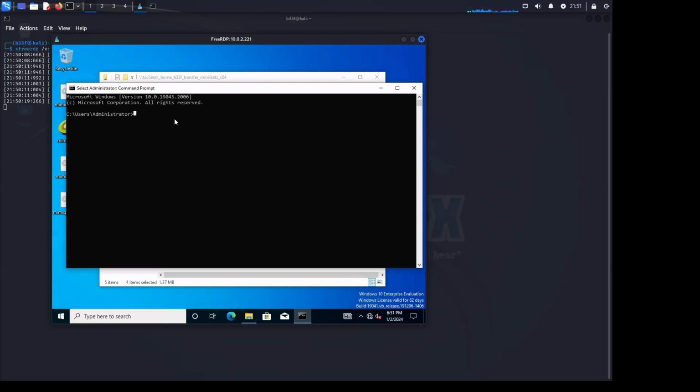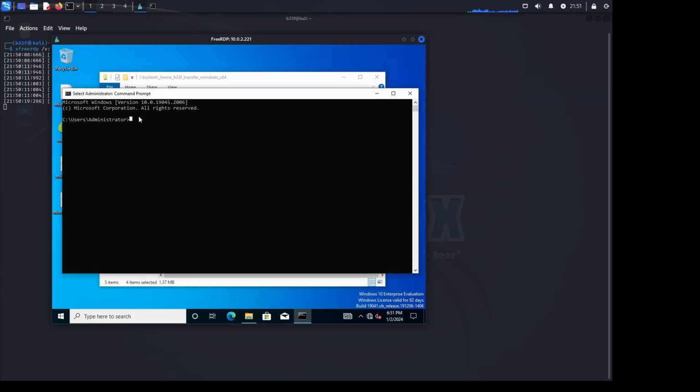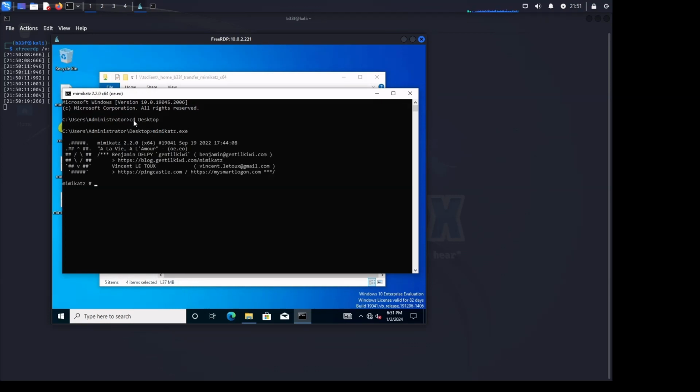So we have an administrator command prompt. You need that to run mimikatz. It wouldn't work as a low-level user. And then we're going to run, see if I can spell. So privilege::debug, 20, is exactly what we want.